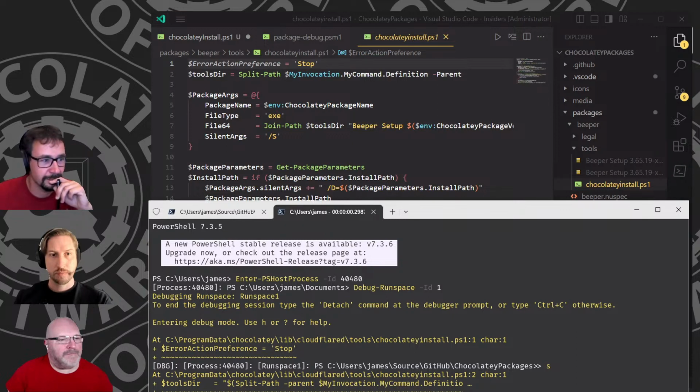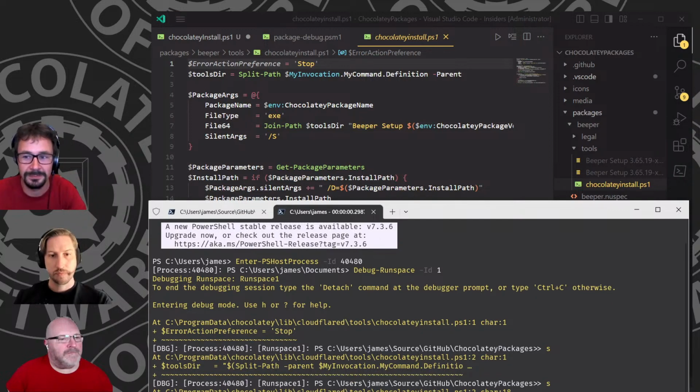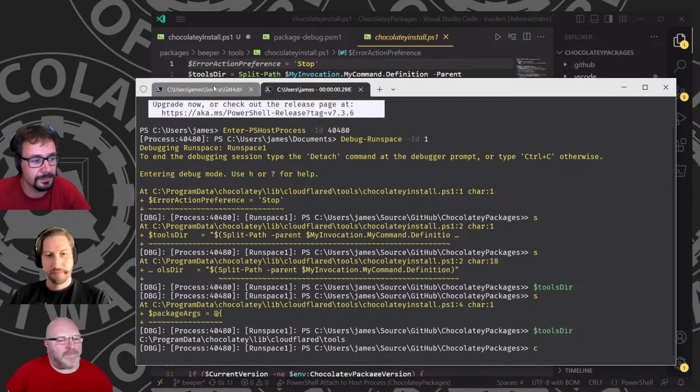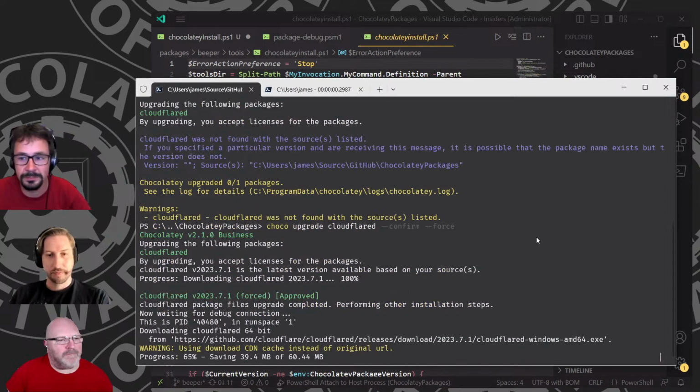We're able to have a look at the values of things. So we can hopefully see toolsdir. No, sorry, one more step. And then we should be able to see toolsdir, which is off screen. There we go. But yeah, so we can see that wasn't there. We stepped through, and it's the standard debug environment here. Of course, we can then continue that. The package will continue to install.